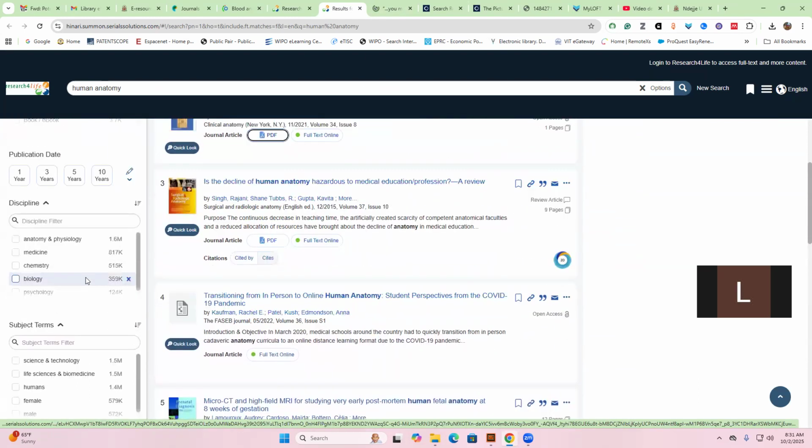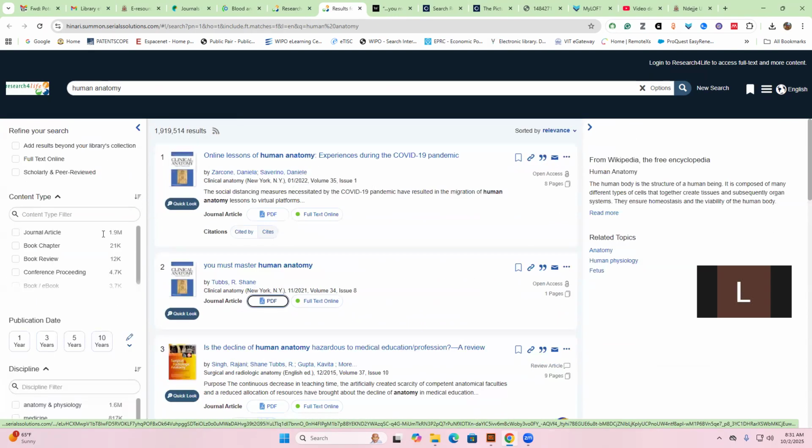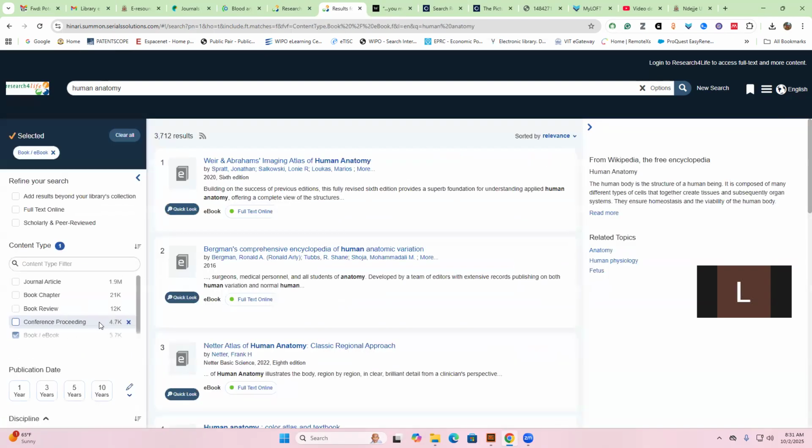Then on the left-hand side of the page is what we call filtering, as we've seen it in other databases. So you can filter and say that you're looking at anatomy and physiology, or you're looking at medicine in particular. And you can also say that you need only journal articles, or you need book chapters, or you only need books. So if you only need books and you click on books, then you'll be able to access the books. For example, let's click on books and see what we have.